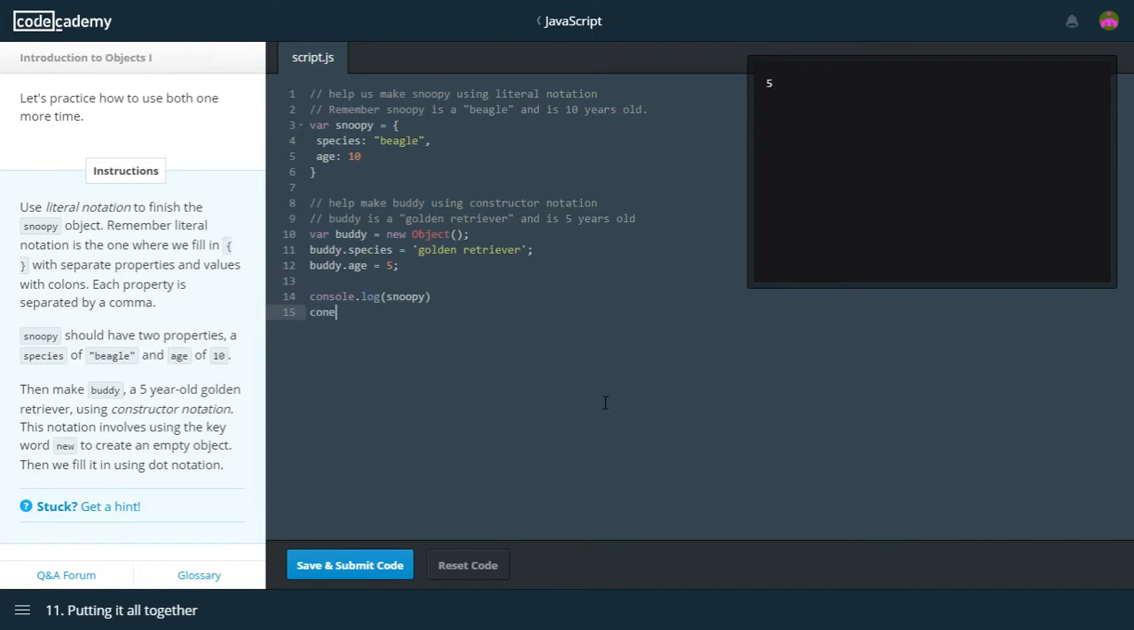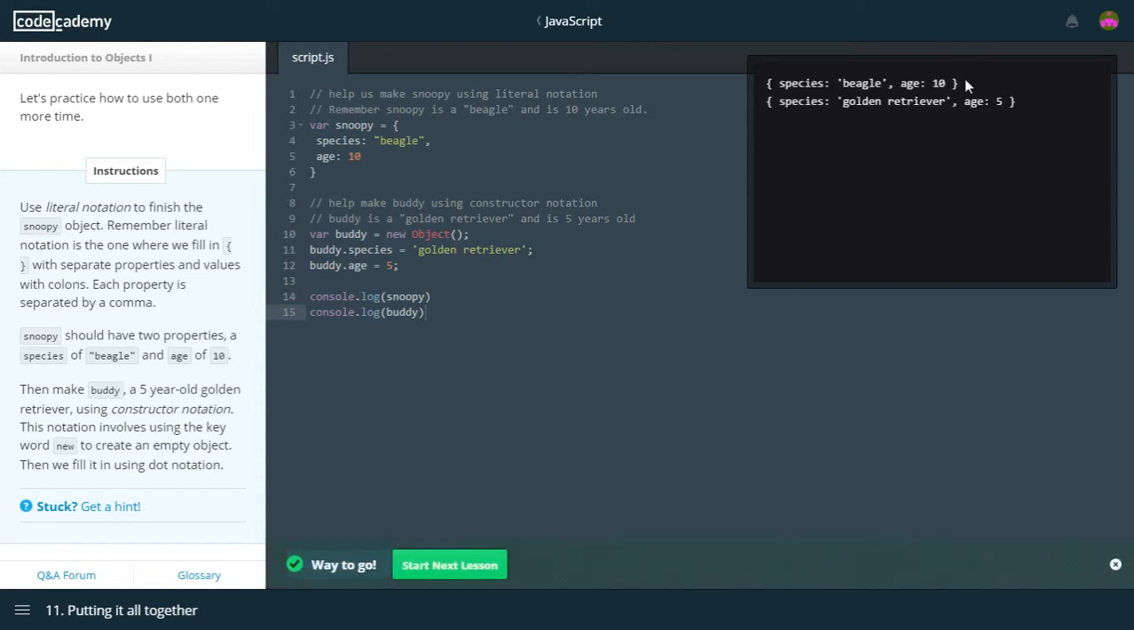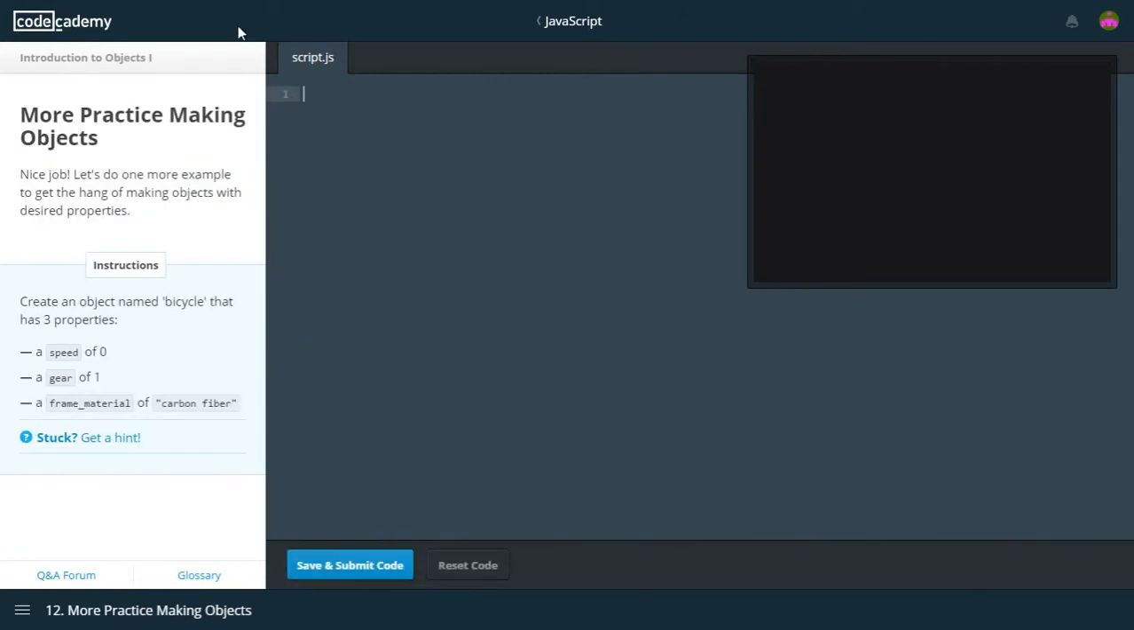And console.log the other one, which is body. Let's see what happens. So for Snoopy, as we can see, we get that he's a beagle and an age of 10. For body, we get golden retriever, age of 5, and it's printed out in the exact same way. If you were to change the order in which these two were added, it's probably going to put it the other way around. Yes, as you can see, but that doesn't really change much usually. So let's move on. Nice job.